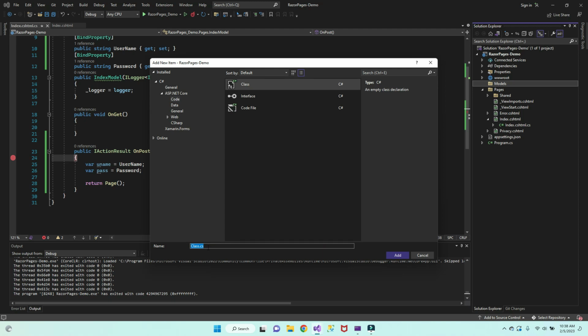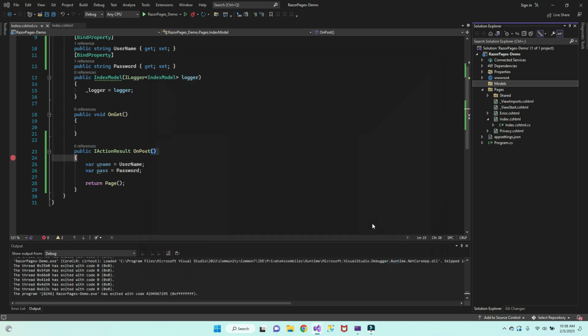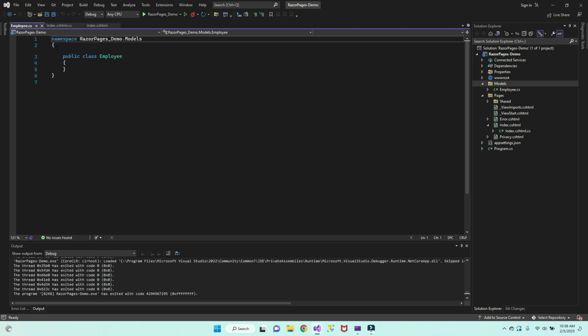It's loading. Okay, cool. So just call it employee. Don't add the class employee. All right, and you add right here like that. It's a public class and all of that. Now we're going to put the properties of the employee right there. So just type along with me.